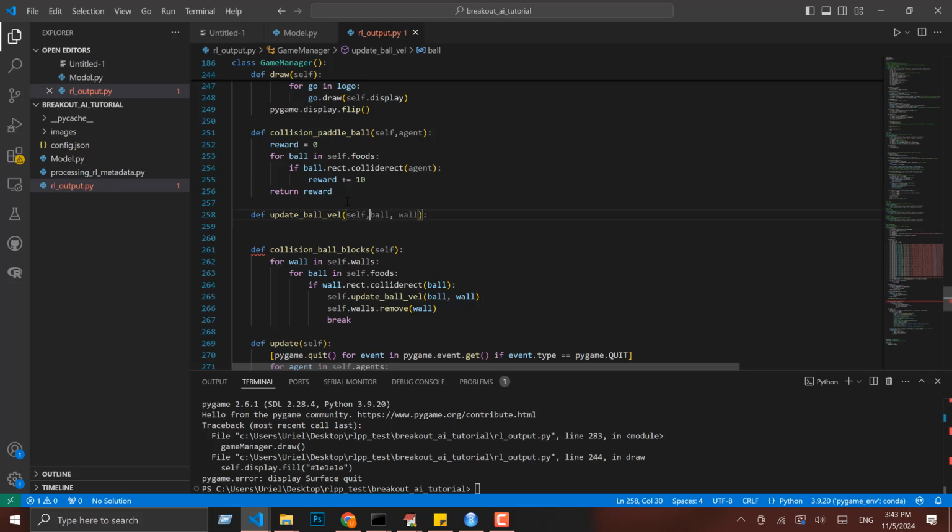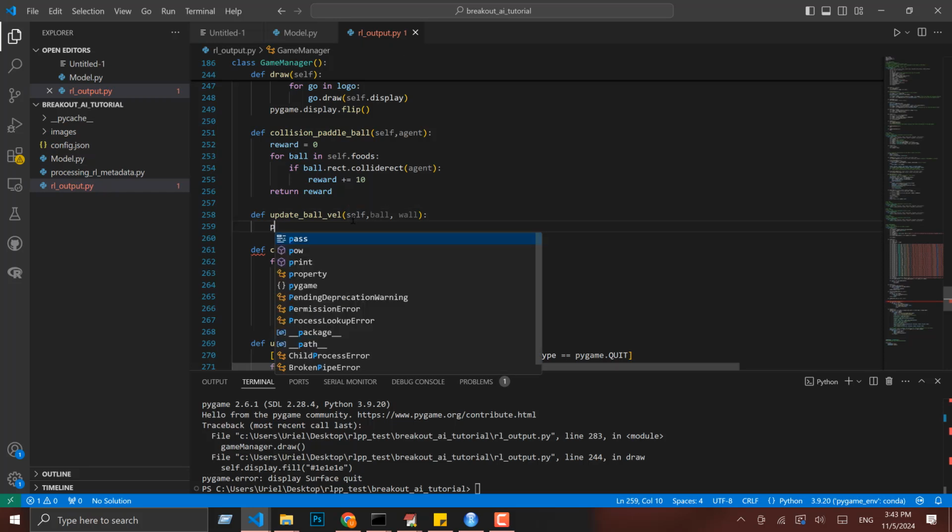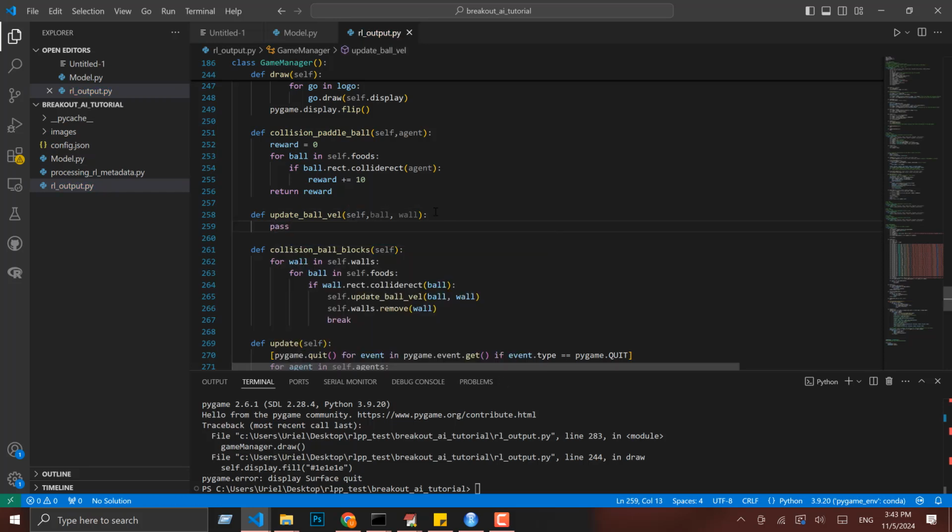Because it is a method inside of the class GameManager, we also need to add self. For now, let's make a pass, and we can add an exclamation mark so that we can find it easily later. This is something we need to do. We can also just call it TODO. It's what many people do.